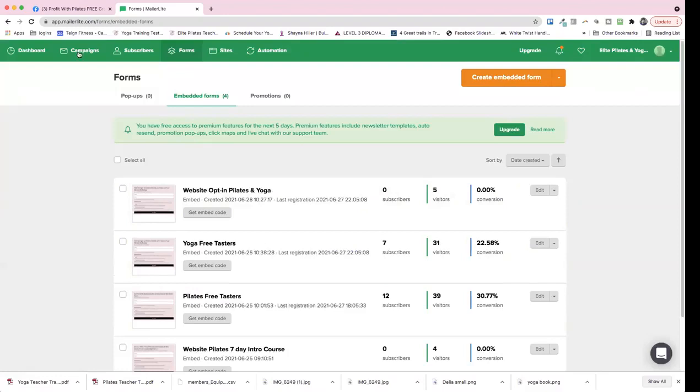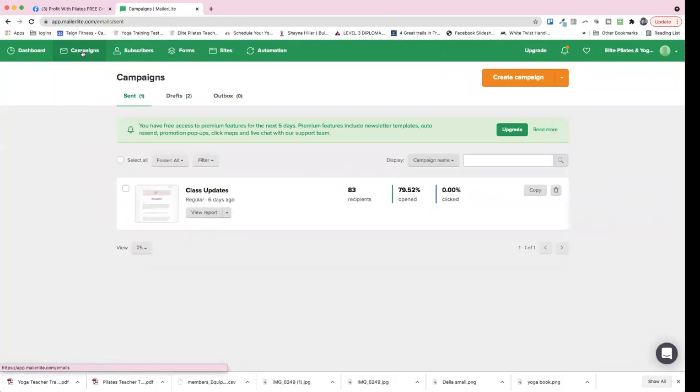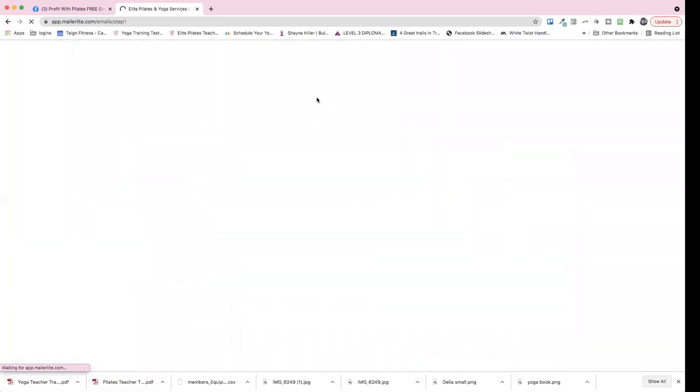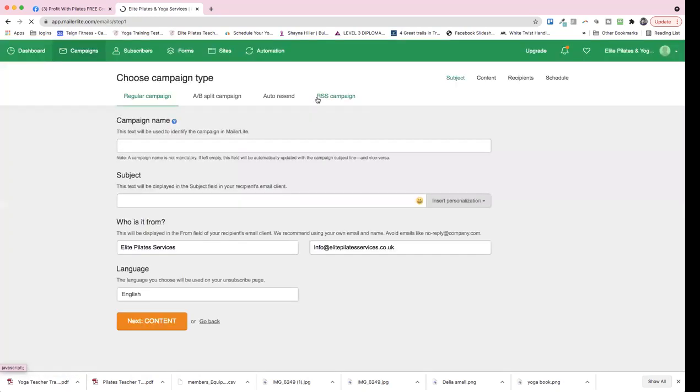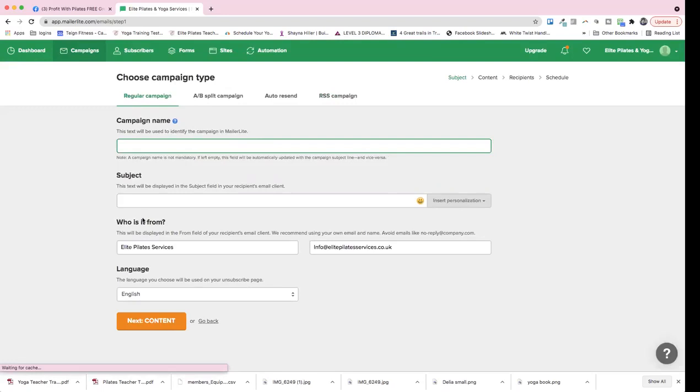So now let's say you want to send your peeps, your clients, an email. You just go to campaign, create campaign, and it's the same. I'm just hoping it doesn't stall the recording, that's all. There we go. So you put your campaign name, your subject title, who it's from, the address, and English. Then you go to next, and you just carry on. It's the same as everything else.